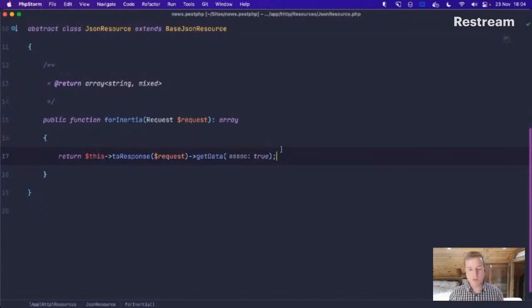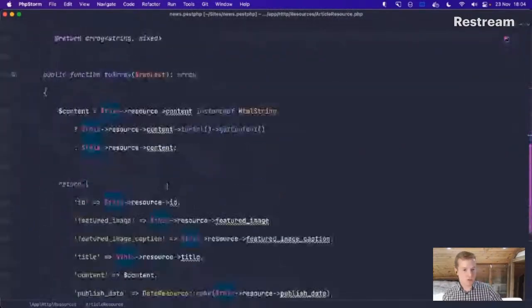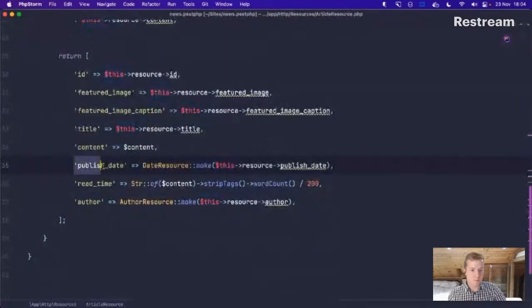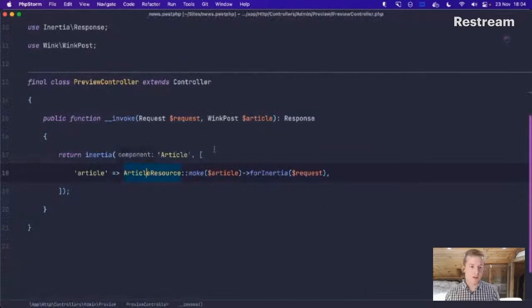The reason we do that is because we want to be able to have nested resources. If I quickly jump into the article resource, you can see, for example, the publish date I wrap in a date resource, and the author I wrap in an author resource. We want that to be available for our Inertia data as well. So that's why I created this custom method called forInertia.